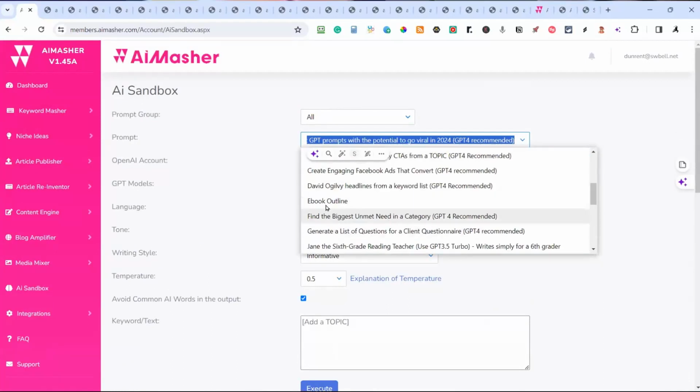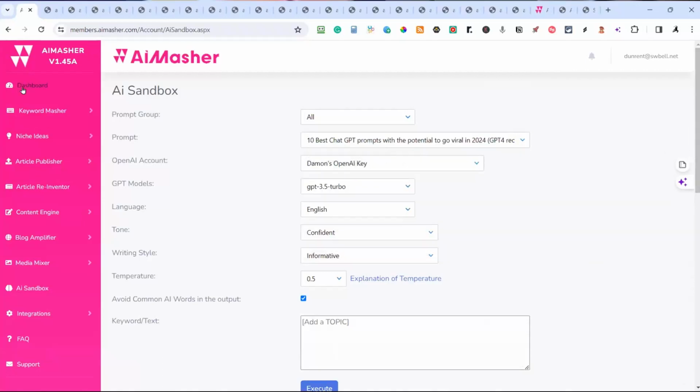Book outline. This is a really good one. Find the biggest unmet need in a category. If you need some ideas, we've got some idea generators right here. Generate a list of questions for a client questionnaire. Okay, now we're going to go into, what was the question?